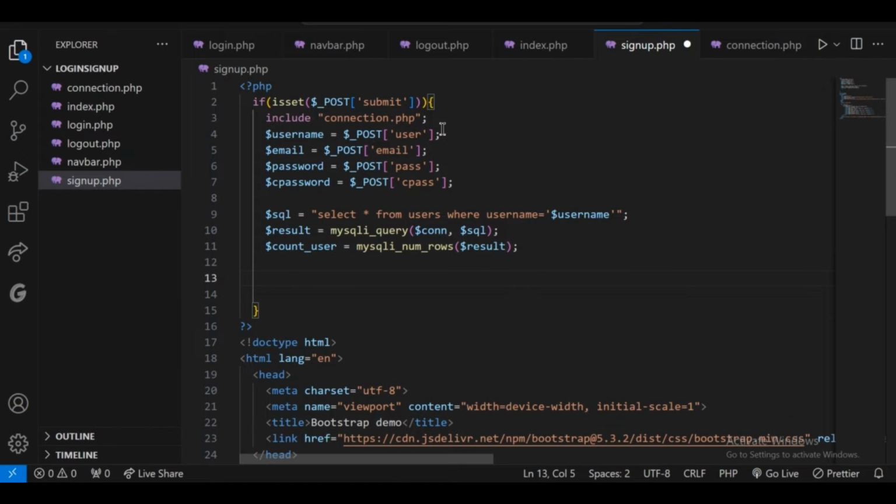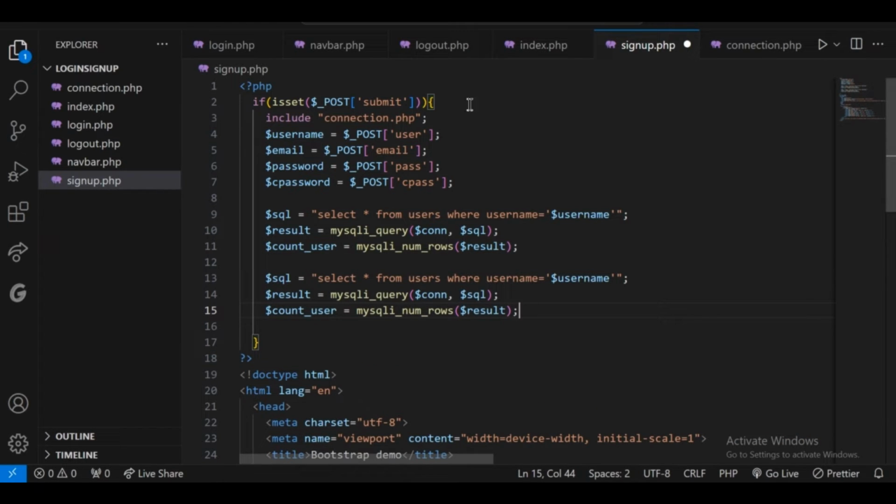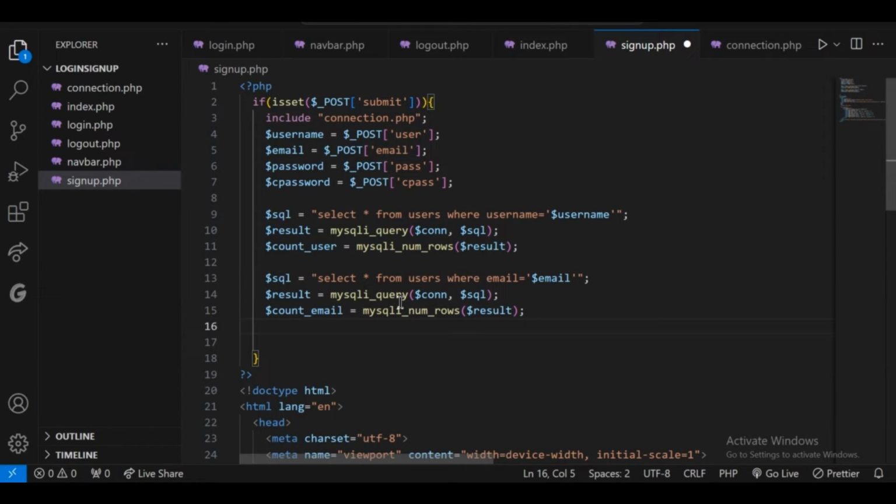Then similarly we will also check if the email is present or not. If this email is present previously, then this user cannot sign up to this website with the existing email, right? For that, we will just copy these 3 lines again and we will change the username to email. So select star from users where email is equal to $email. Then count email will be the variable which contains the number of rows which contains the same email.